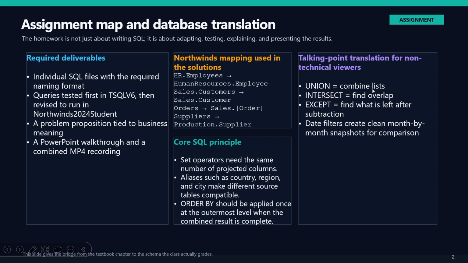UNION equals combine lists. INTERSECT equals find overlap. EXCEPT equals find what is left after subtraction. Date filters create clean month-by-month snapshots for comparison.